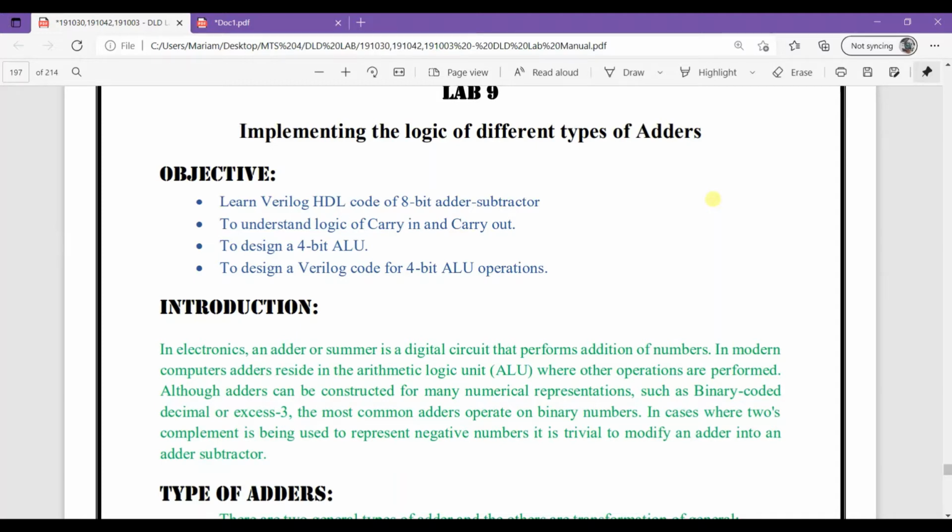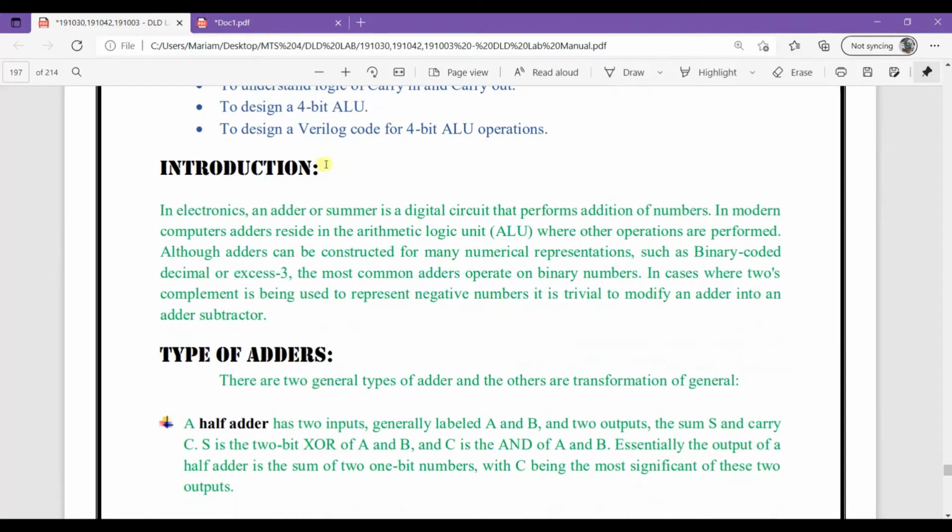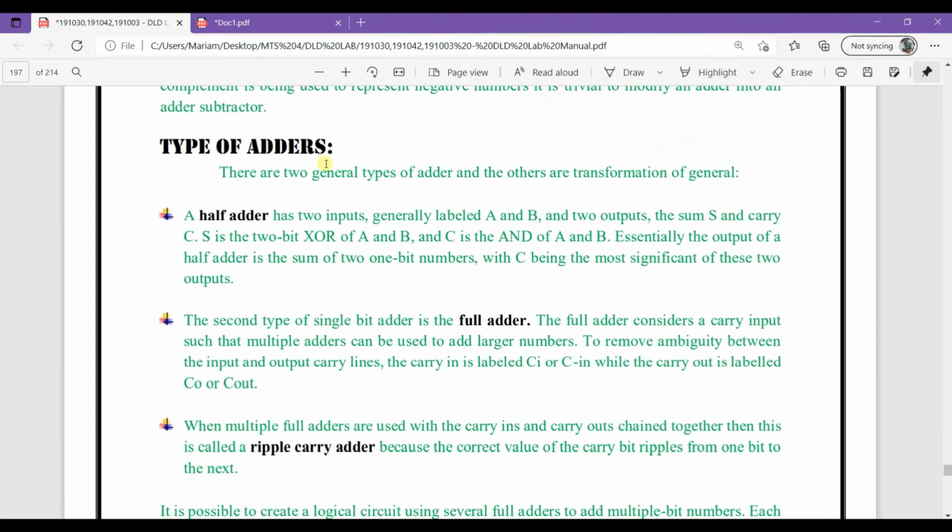Today I'm going to show you about the different types of adders. The main topic of my video is the 8-bit adder subtractor and the 4-bit ALU. In the previous video I showed the half adders and subtractors, but those half adders and full subtractors are just 1-bit blocks, the basic blocks of these adders. Generally there are two types of adders, half adder and full adder.